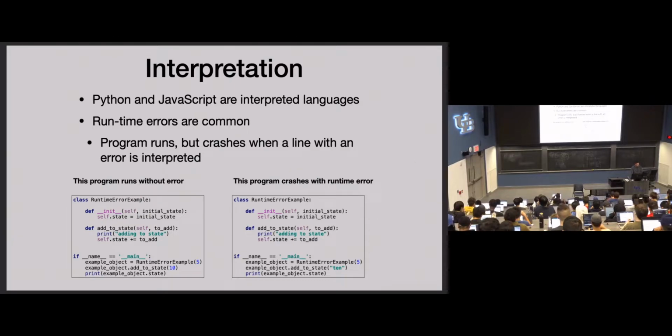So here's an example. Again, just like my early Scala examples, there's some syntax here that you haven't seen before, but I'm still confident that you can read this code and understand that it's going to print 15 to the screen in the end. It's going to add 5 and 10 and print 15, even if you don't know exactly how it's doing that. So we're going to create a variable and set it to the value 5. We're going to call this method. It's going to print adding to state to the screen. It's going to add 10 to the 5. And then it's going to print out 15. Yay, we printed 15 to the screen.